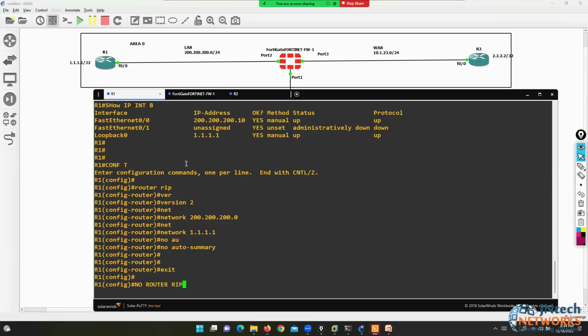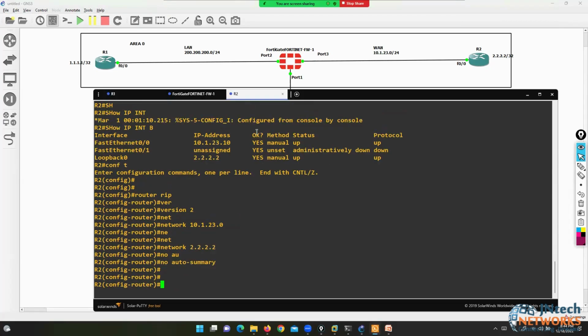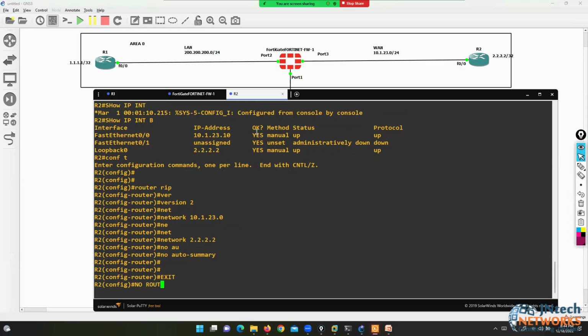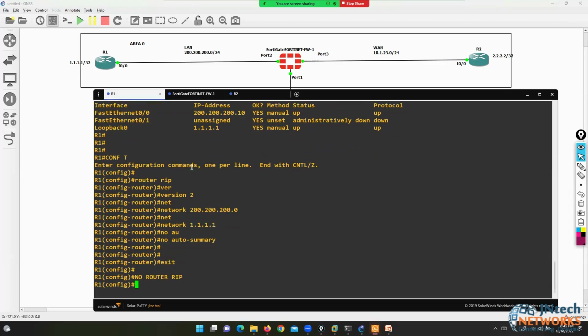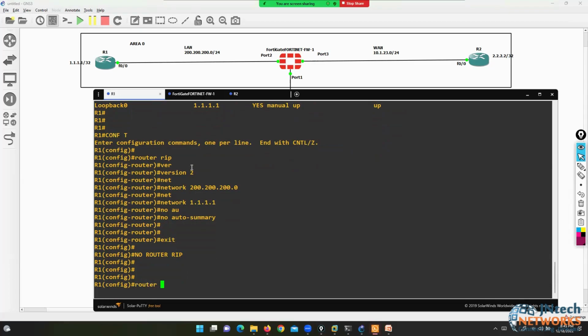No router RIP. R2, no router RIP. Let's go on R1. So router.